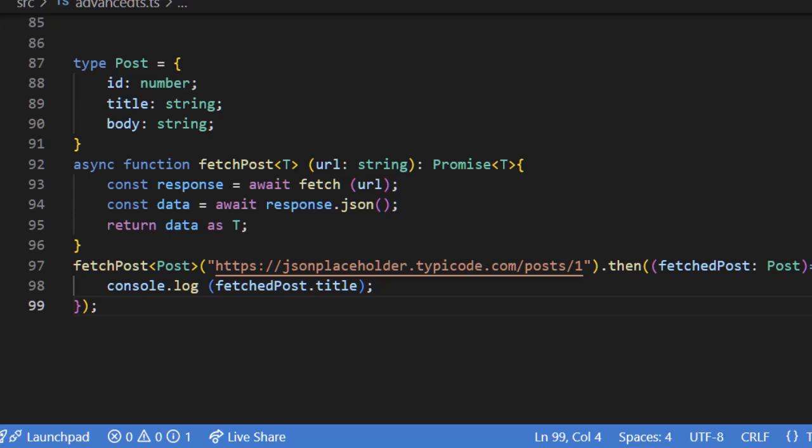You can manually specify the type when TypeScript can't infer it, like with JSON parsing, and you can constrain generics using extends to require certain properties. It's the best of both worlds, flexibility and safety.